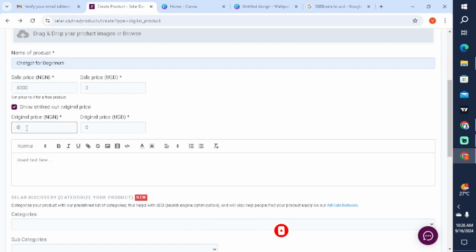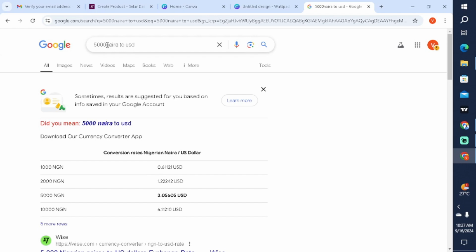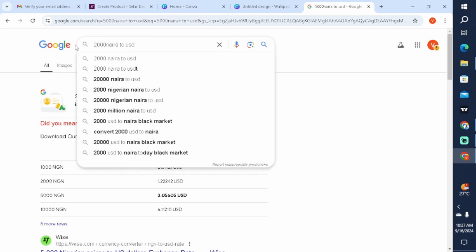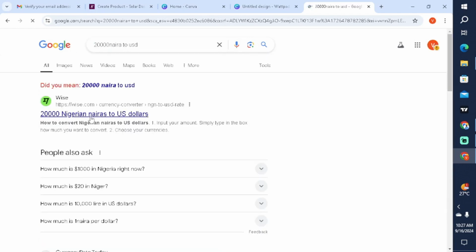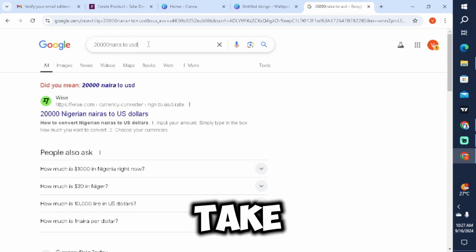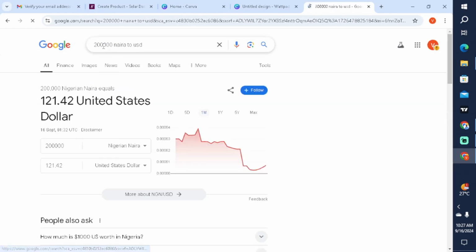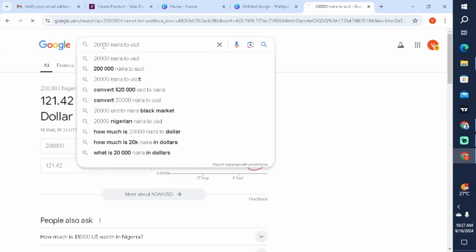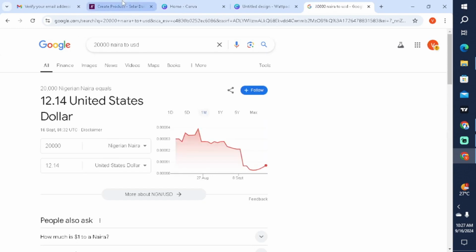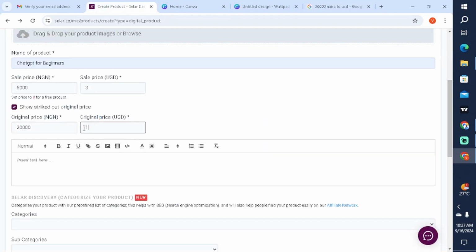Okay, so now let's say the original price is 20,000. All right, so let's put the strike out price as 20,000. So 20,000 to USD. Okay, this is 200,000. All right, so 20,000 to USD, that's about 12. Okay, so let's just put 12 over here.